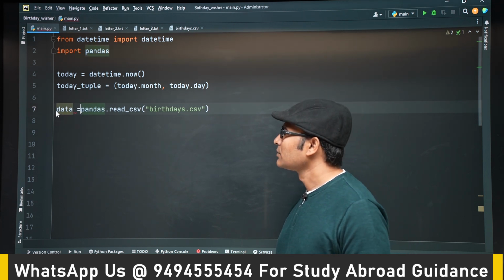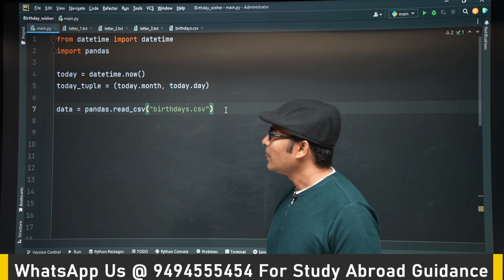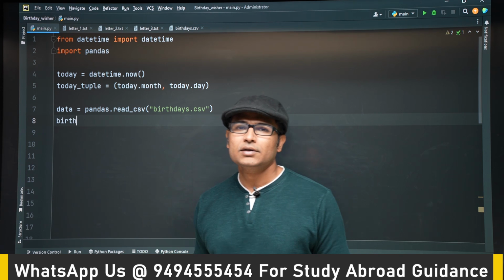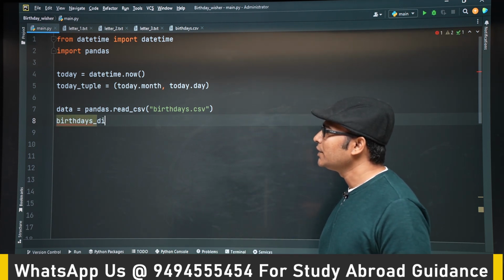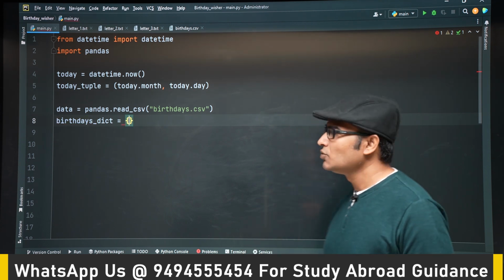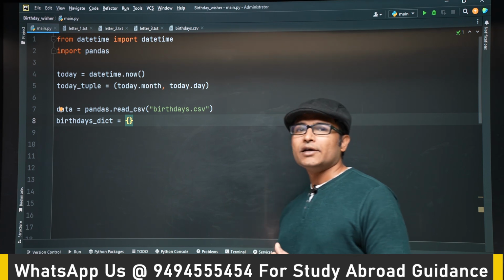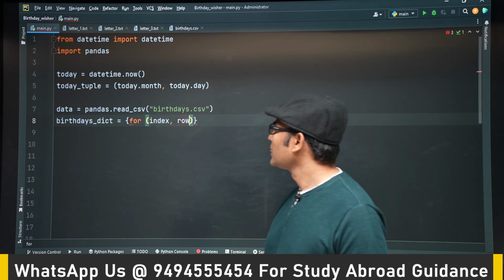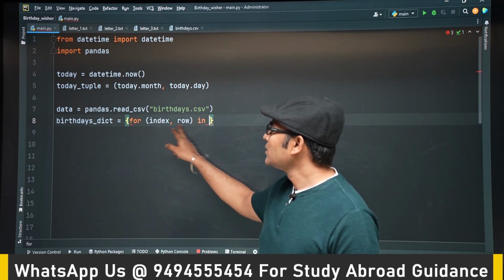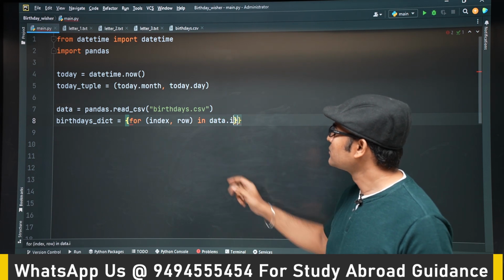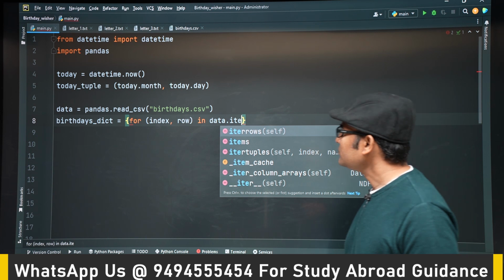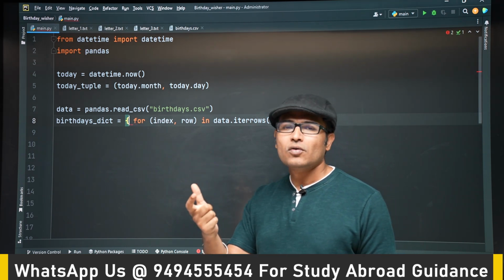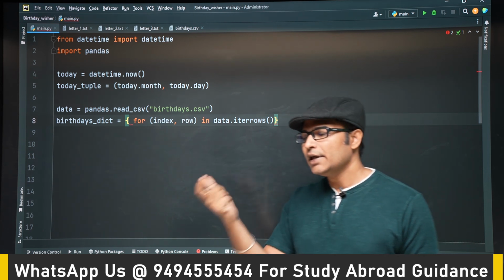birthdays.csv, and we are taking it into data. Now data is a data frame which is going to contain a table, and you know what are the column headings of the table. Now from them we are going to create a dictionary using dictionary comprehension. So you know what dictionary comprehension is: creating dictionaries directly in one line from anything you can create it. So we are iterating over the data frame, which is data, using iterrows. Using iterrows, we are iterating over the data frame, and from each row we are going to take the month and the day as the key.